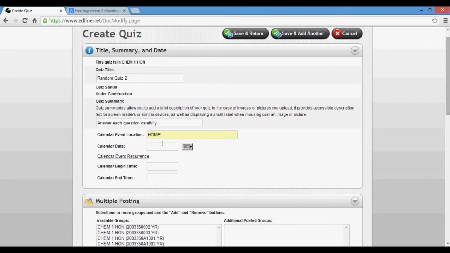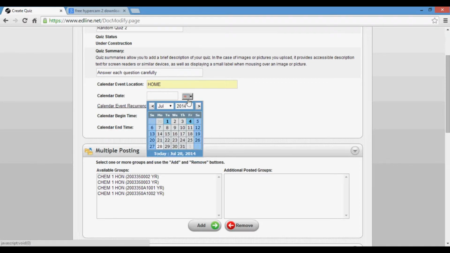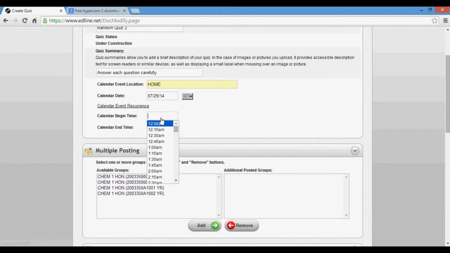Now your calendar event location, this is an optional field, but I'm going to put home. Let's see, today is the 28th. I usually like to set the begin time at midnight for that particular day. And then the end time will be midnight. Or actually, you can make it 11:59 p.m.